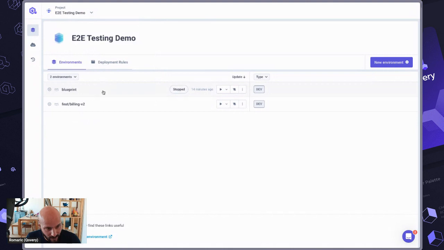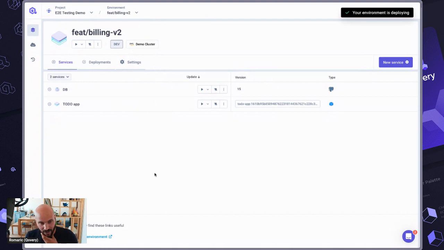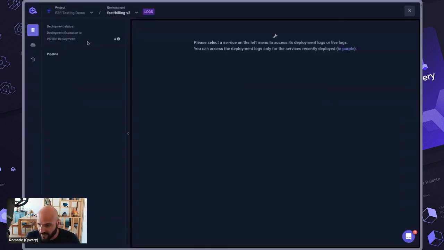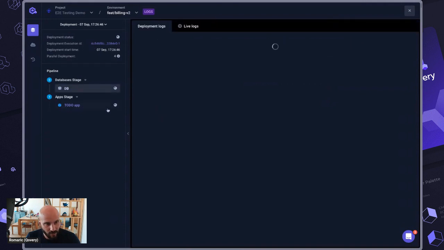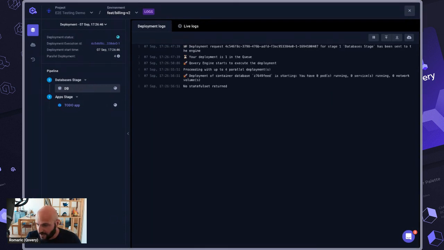So I go back to my testing environment, and I'm going to click here on deploy. And you see what's happening. It's deployment queued, and we'll see the full pipeline, so the full elements deployed.